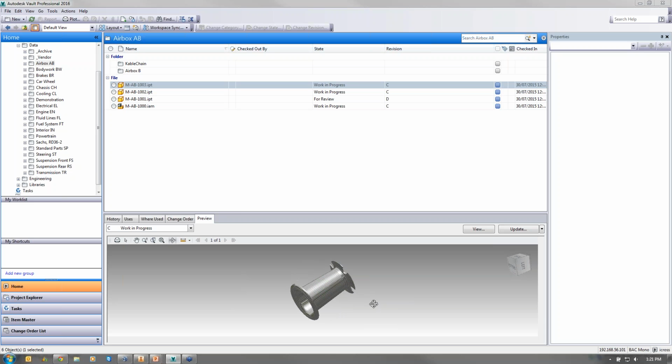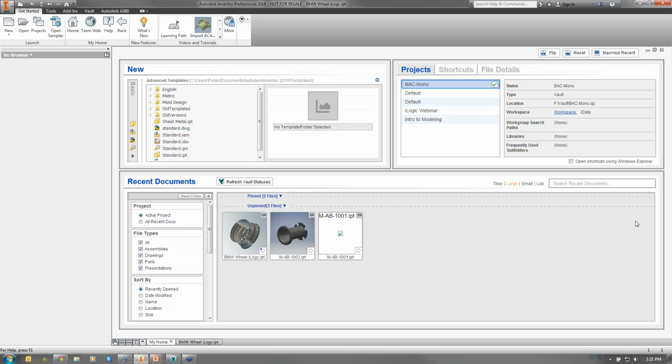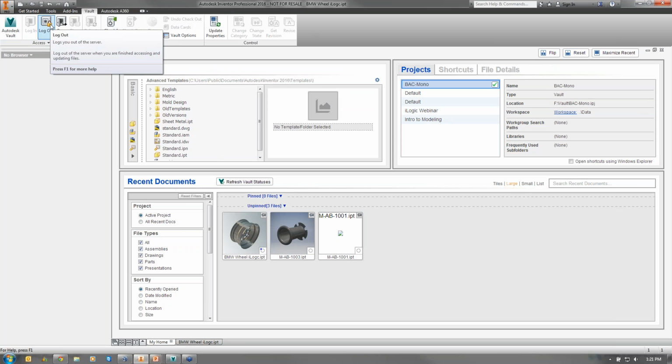Now, if I just quickly jump over to my Inventor, you can see that inside my Inventor, I do have a Vault tab where I can check in and out parts. So what I'm going to do is open up that particular file, modify it, check it back into Vault, and show you that it tracks everything that I've done.